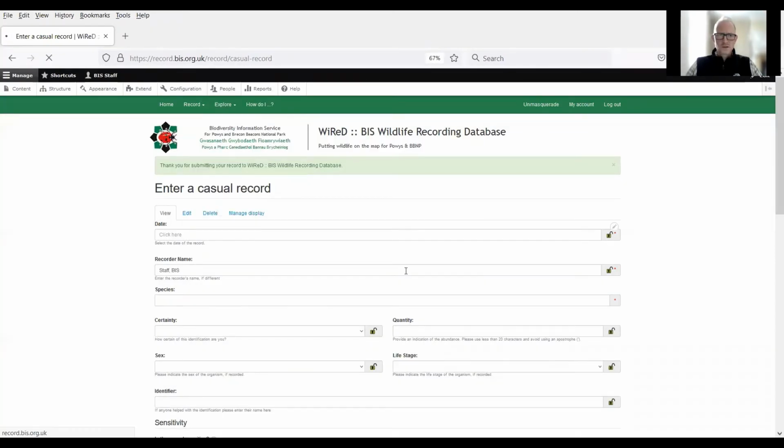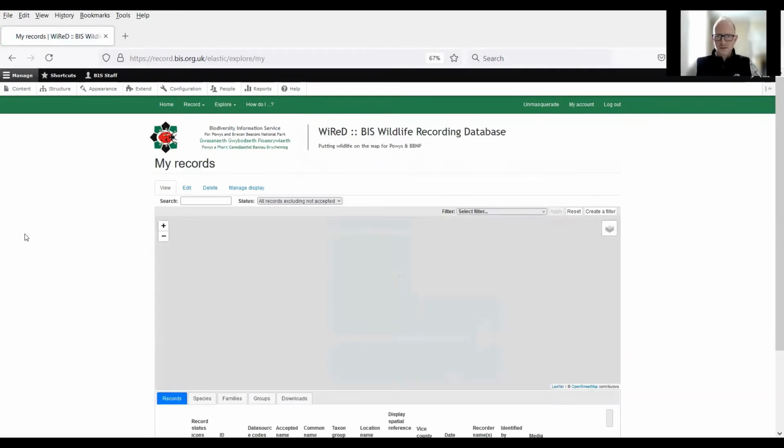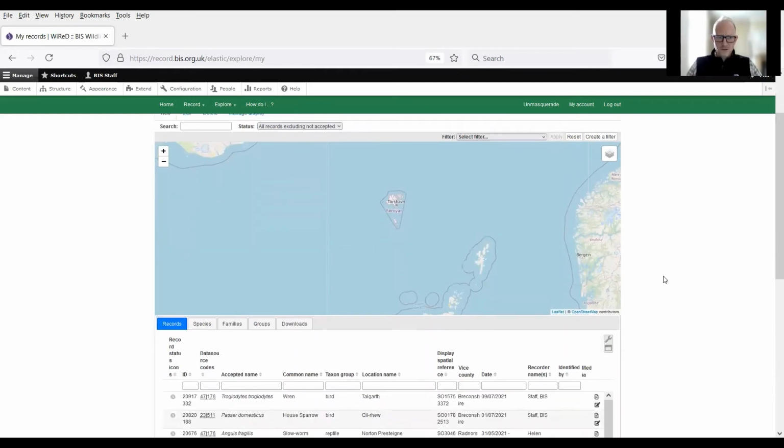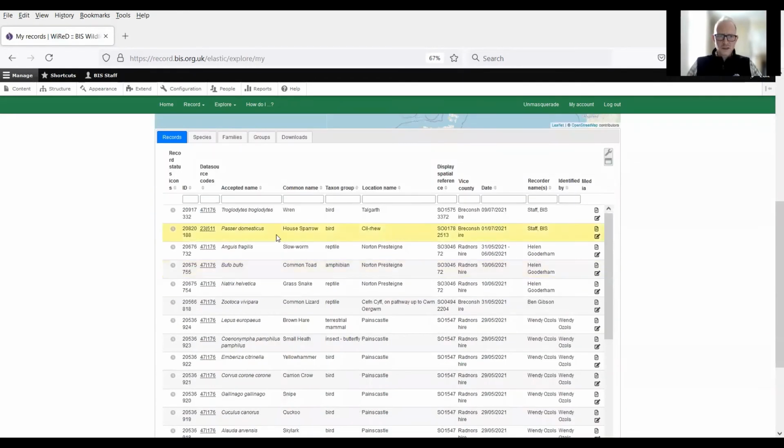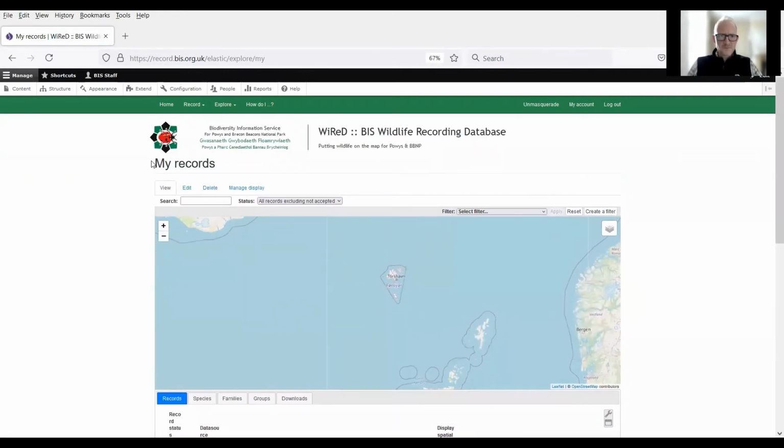And that's just a warning because I came from the record page and it thinks that there might be some data on there that I haven't submitted, but I know that I did submit my Wren record. And sure enough, here's a list of my records, and you can see that the Wren I saw in Talgarth today is listed. So that record has been submitted to us and is available for us to download onto our database. You can also see what everyone else has been recording.